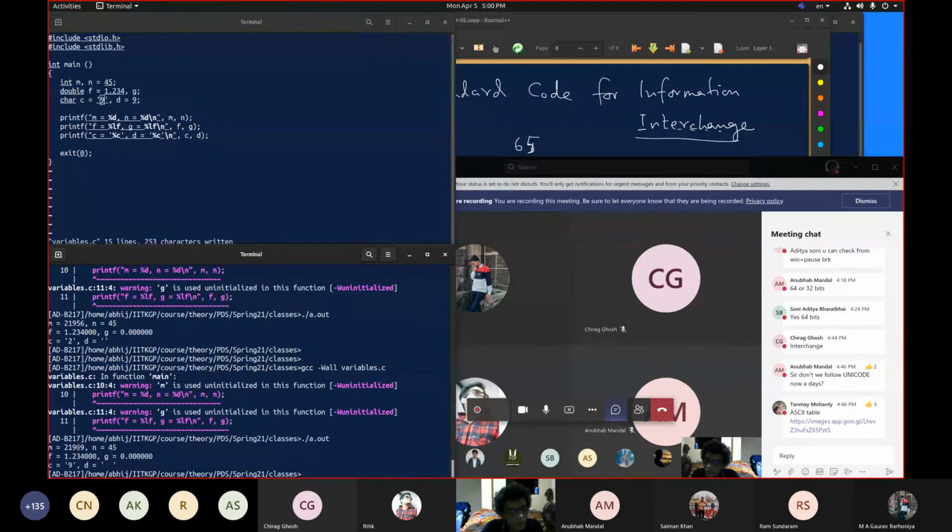Now you see that this m value has changed, 21956 to 21909. You cannot rely upon it, whatever it stores. It may be anything. And this quote 9 is the character 9, whereas this just 9 is the character with ASCII value 9, which in this case is the tab. Happy or no?